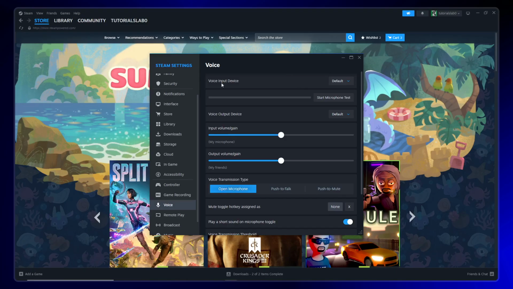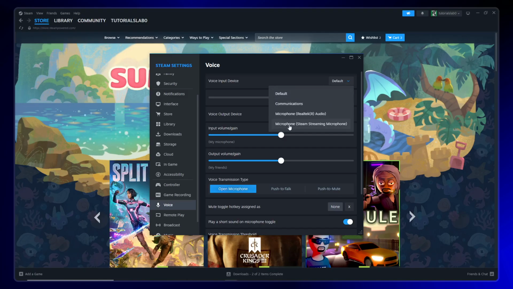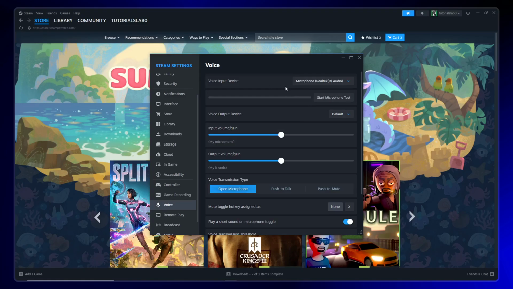Now, look for the option called Voice Input Device. Right beside it, you'll see a drop-down menu. Click on it and select your correct microphone from the list. This ensures that Steam is using the right audio input source, especially if you have multiple microphones connected to your system. Choosing the correct device is crucial for the rest of the adjustments to work properly.